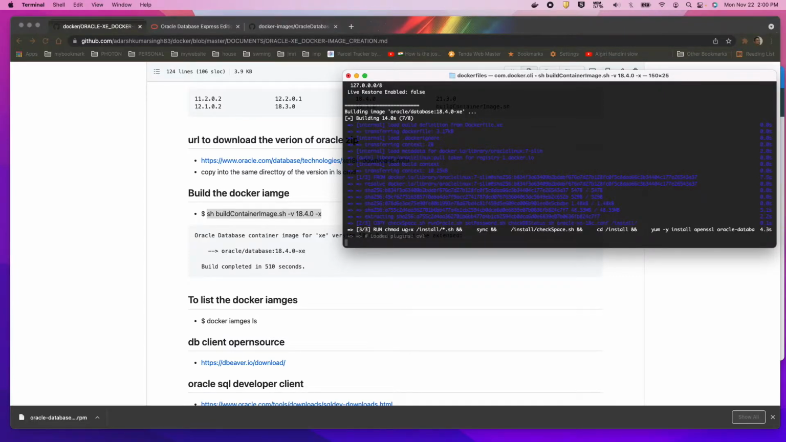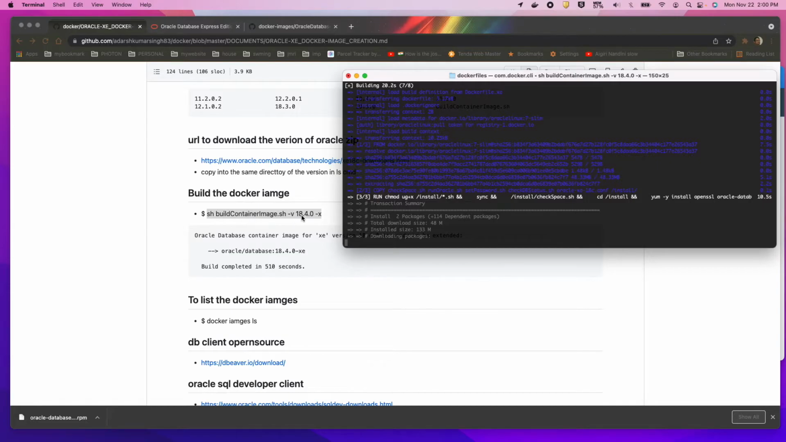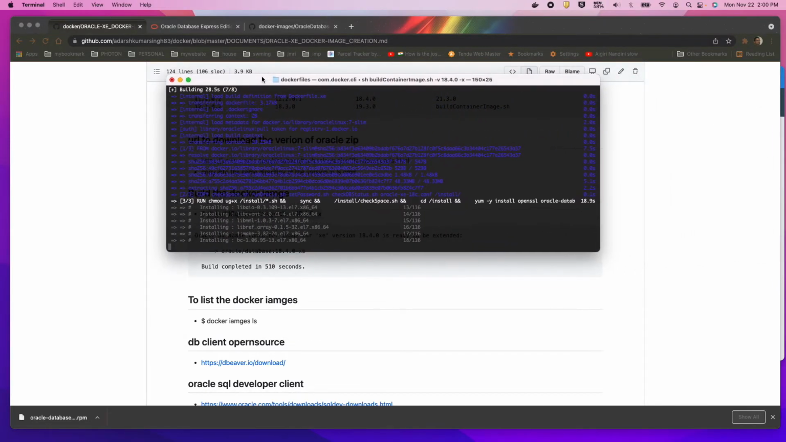Basically what it does is it takes the download we got, the 18.4.0 Oracle XE version, and creates a Docker image out of that. I guess it takes a bit of time, and once it is done I'll show you how we can connect to it and how we can use it.